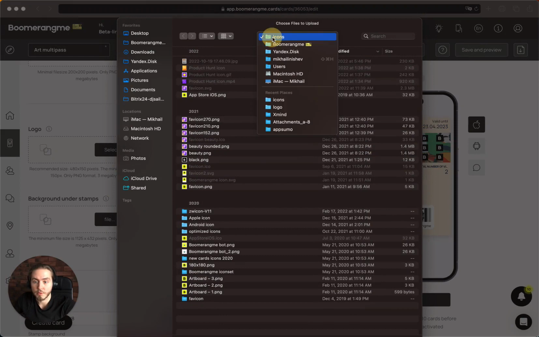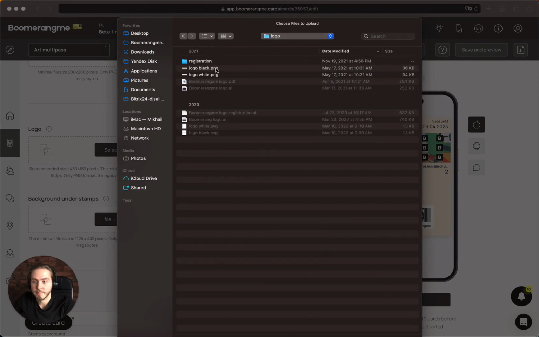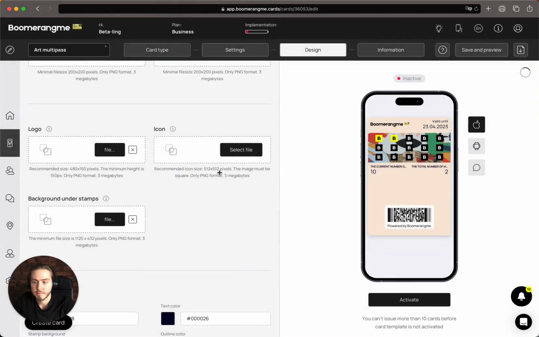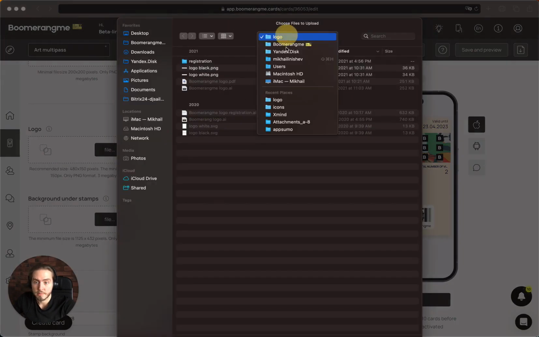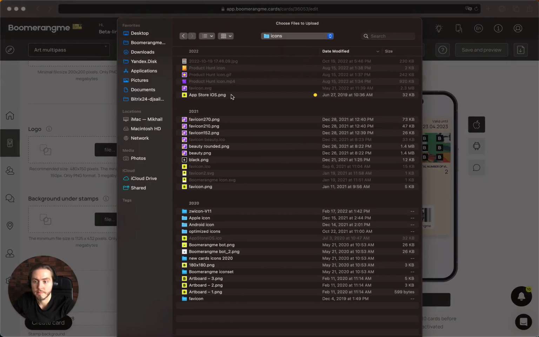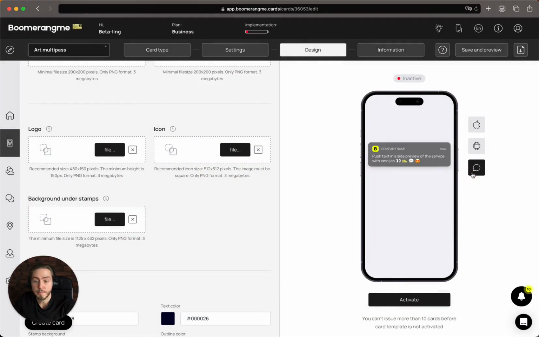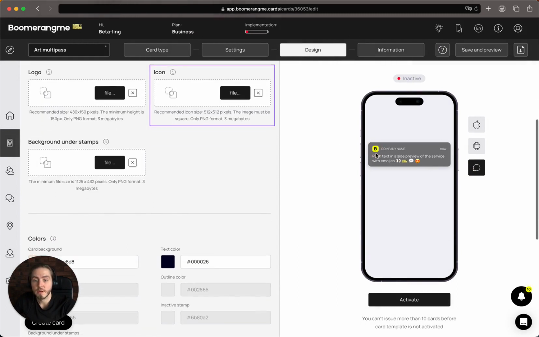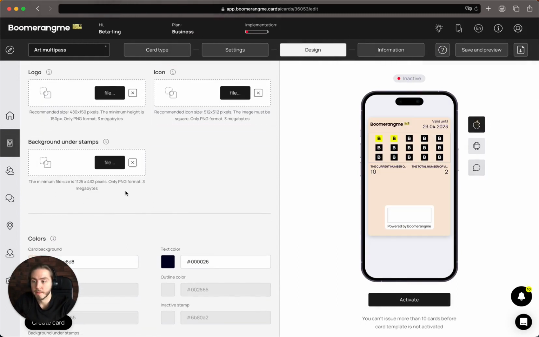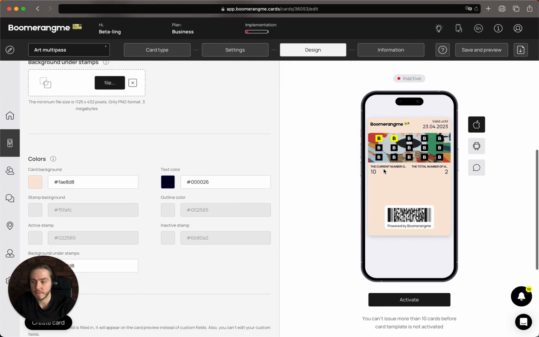Obviously, you can upload your logotype and the icon. We show the icon on the push notification near the company name. Here you can check your image uploaded here. And the background of the central part. Right now we have a nice image from the card template, and I don't want to change this image. I will still have this.